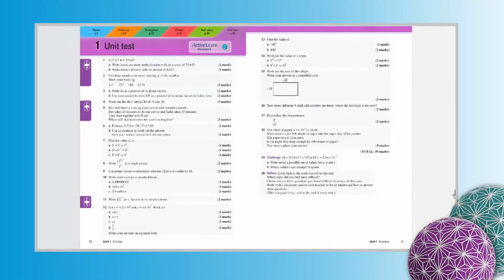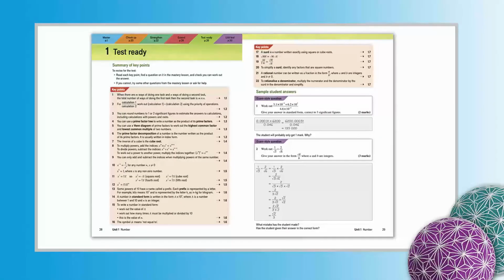The unit ends with the unit test, which gives students another, this time slightly more formal, opportunity to check their progress. The unit test consists entirely of exam-style questions with marks assigned. It always ends with a challenge and a reflect question to get students to reflect on their understanding of the unit as a whole. For this edition of GCSE, we have also added a new Test Ready section to be completed in the run-up to the unit test.